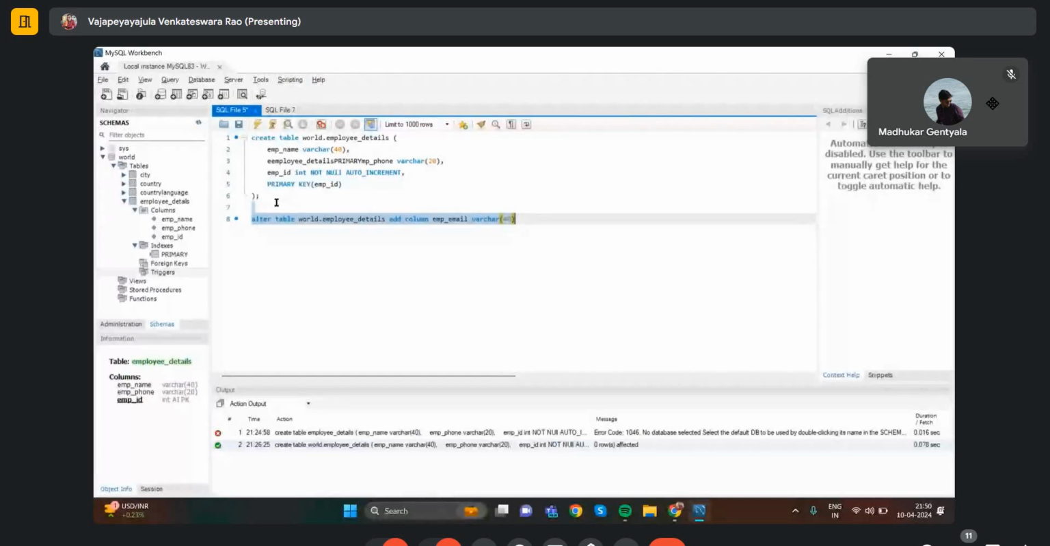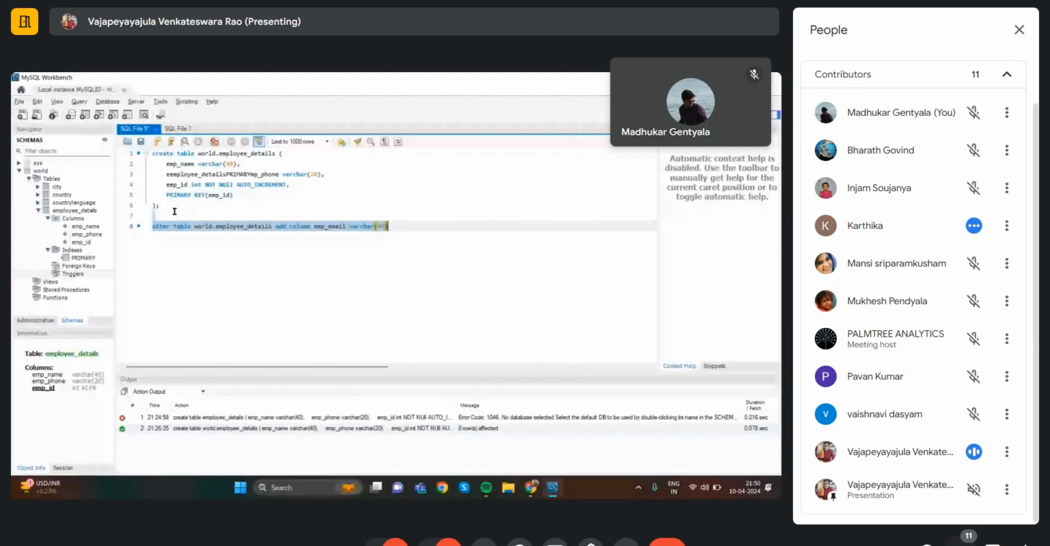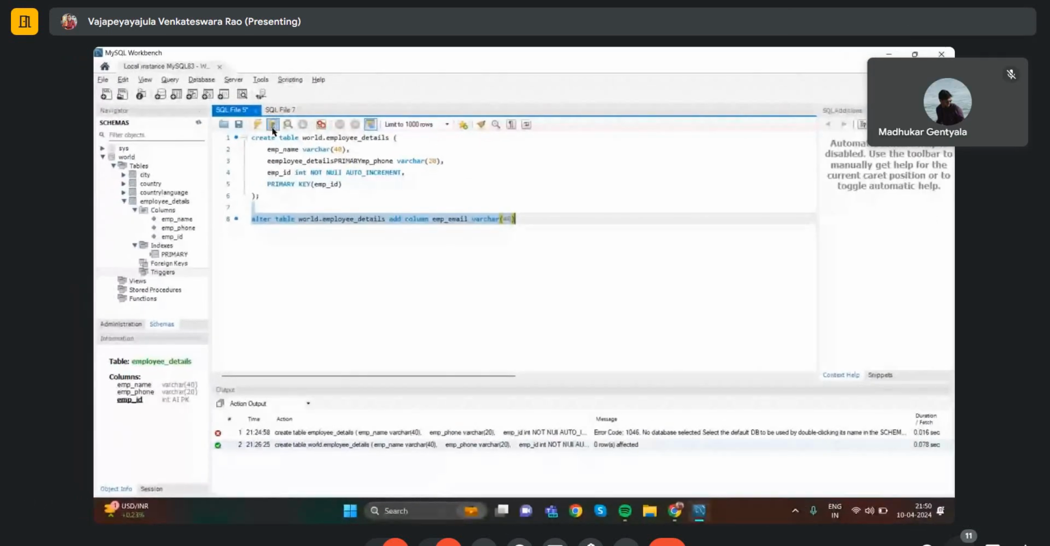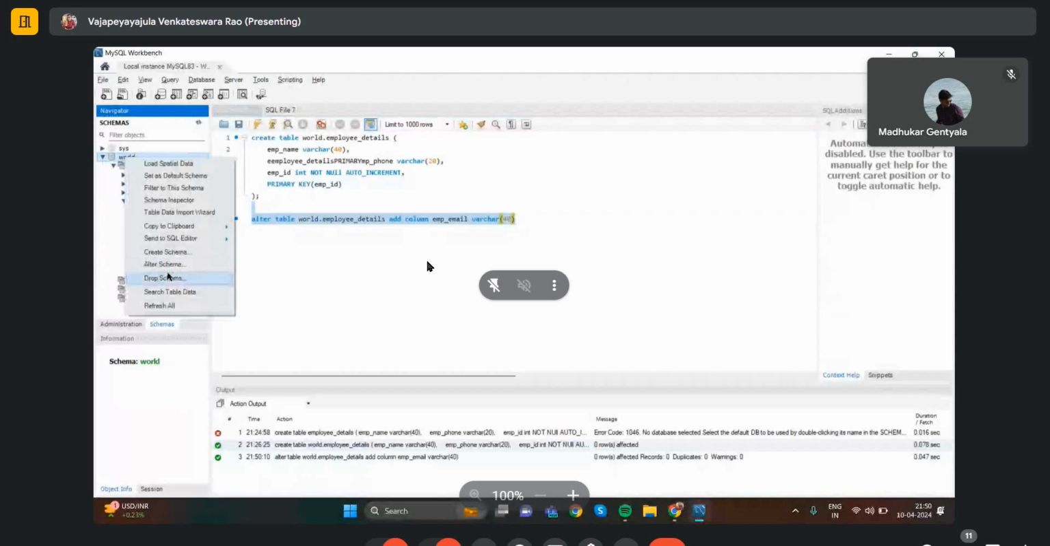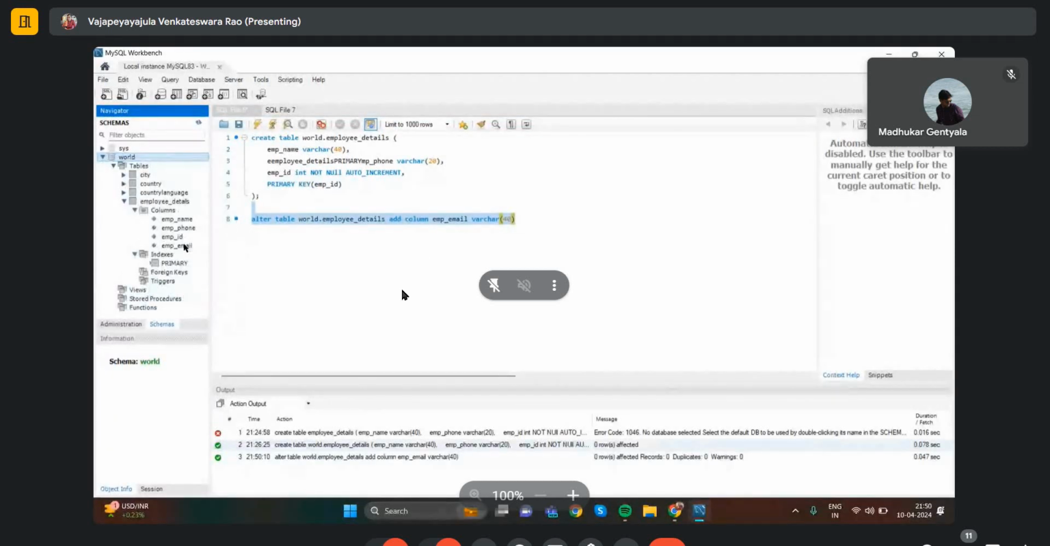So you can alter the table also. That means if the table is already there, I can go and modify the table structure through the alter command. So let me execute this. The command got executed. If I go and refresh this table, under columns you will see the employee_email column also.